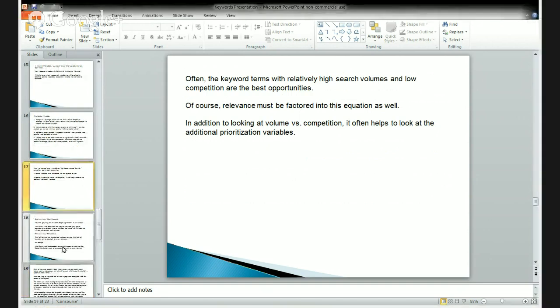Often the keyword terms with relatively high search volumes and low competition are the best opportunities. Of course, relevance must be factored into this equation as well. In addition to looking at volume versus competition, it often helps to look at the additional prioritization variables.